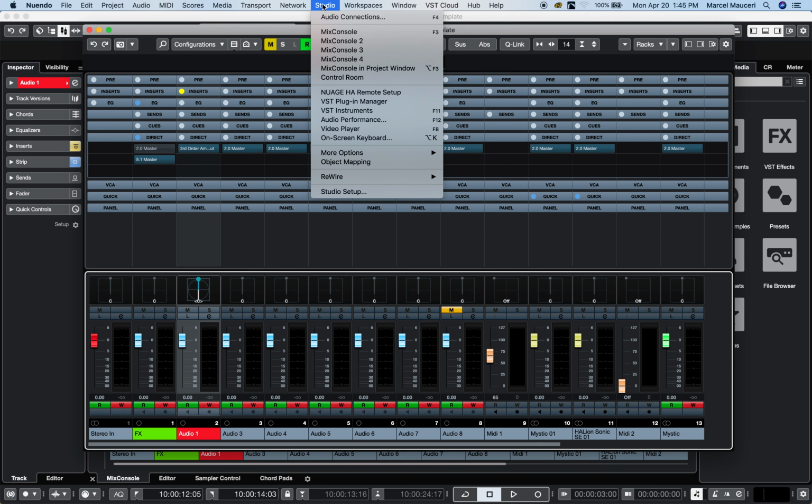And the reason for that is it allows you to recall different mix console configurations. For example, in Mix Console 1, you might want all the channels to show up. Mix Console 2 might just be dialogue channels. Mix Console 3 might just be SFX channels, and so on.